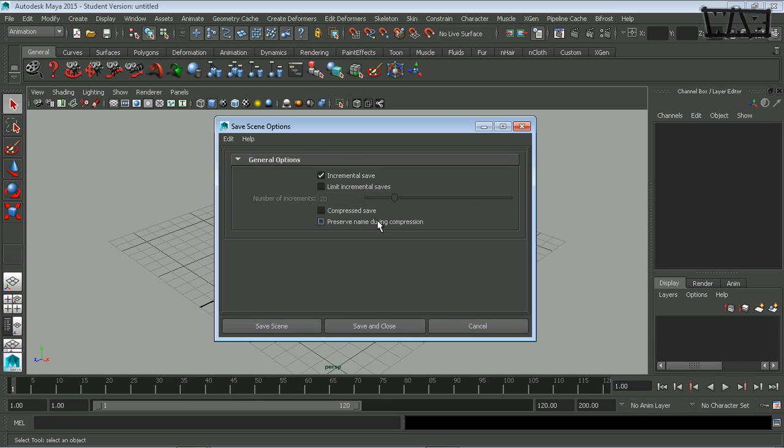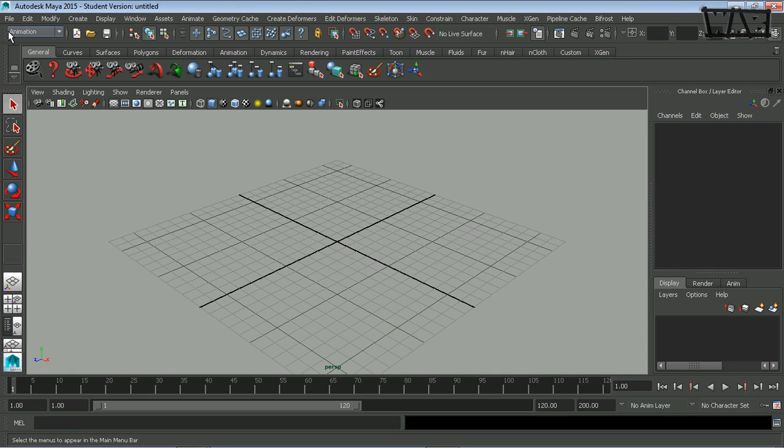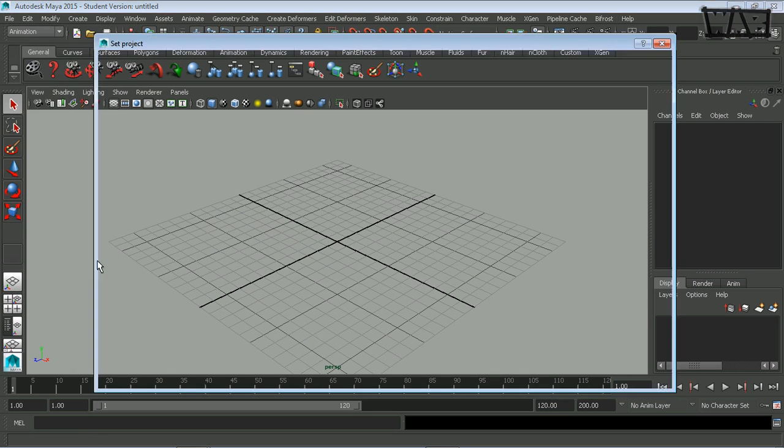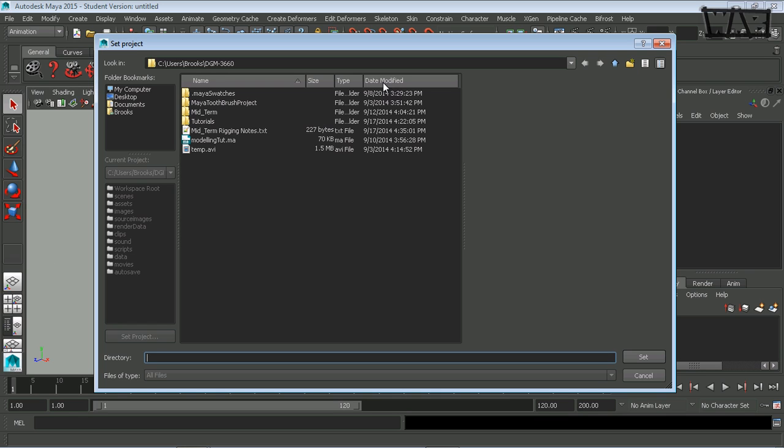And that will be located inside your scenes folder of your project, and they'll have the name of the scene that you were currently working on. That'll make more sense once you use it. It doesn't deserve more of an explanation than that, though. Okay, so because it crashed, I need to set my project again.